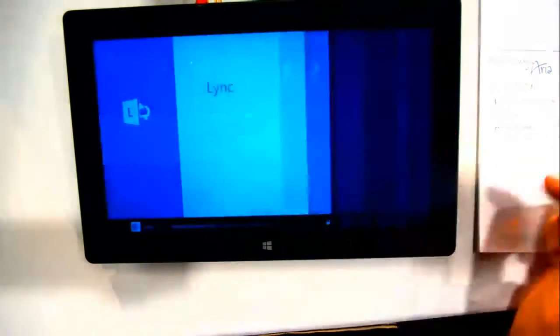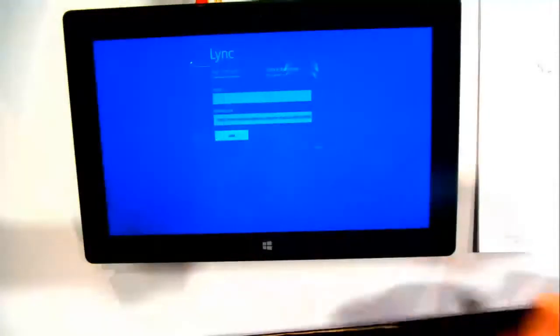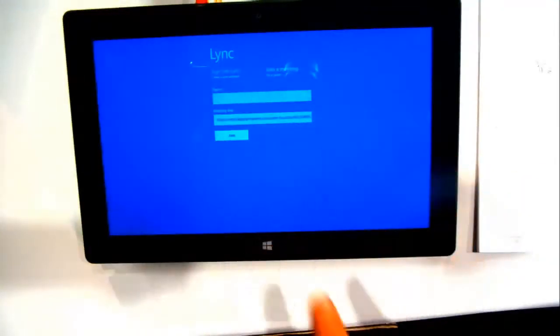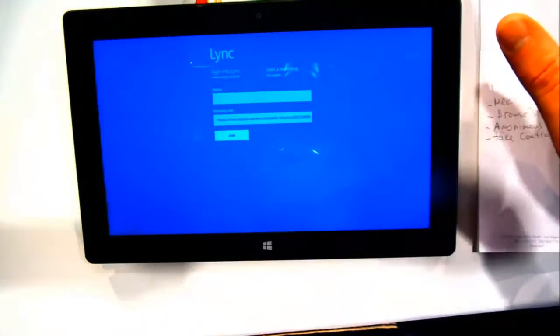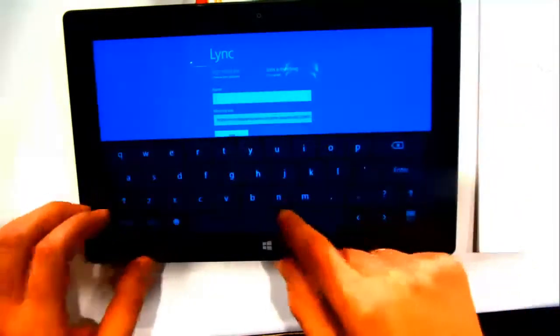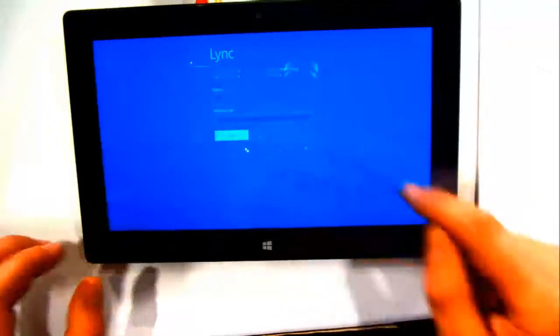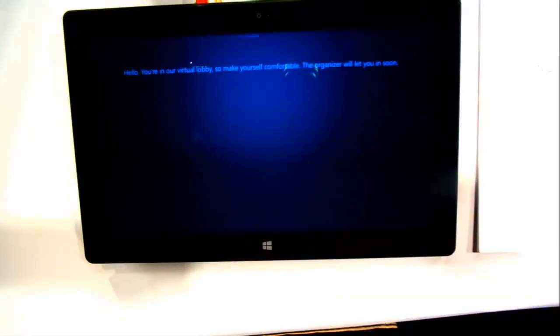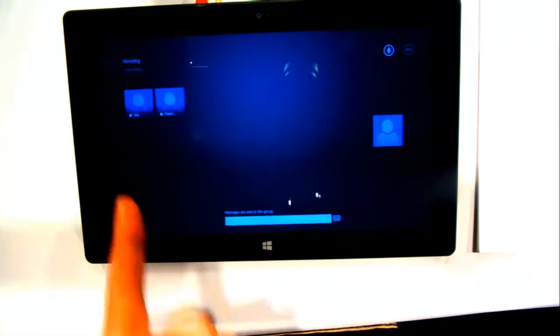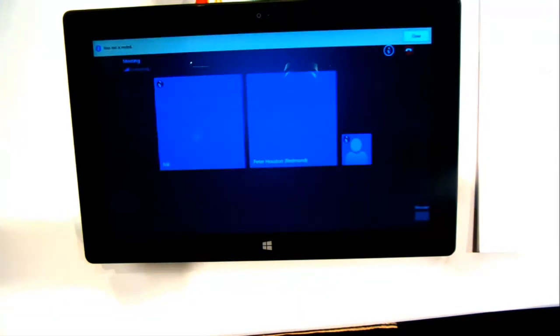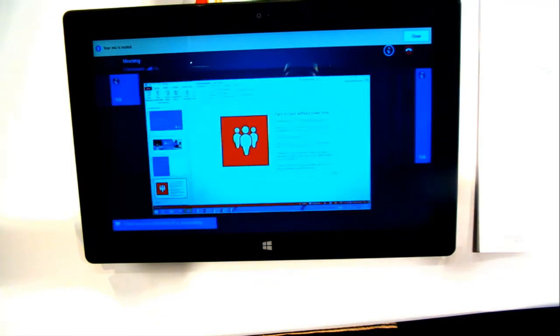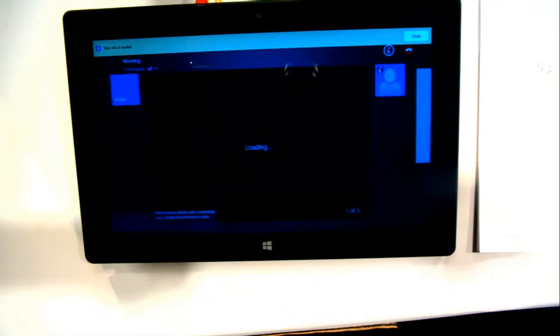So you can see I can sign in into Lync and join, or I can join a meeting as a guest. I'm in the virtual lobby. Again, we've heard a lot about the need of this particular feature, and we've introduced it in all clients. Any questions on Windows Modern or Lync client for Windows 8?